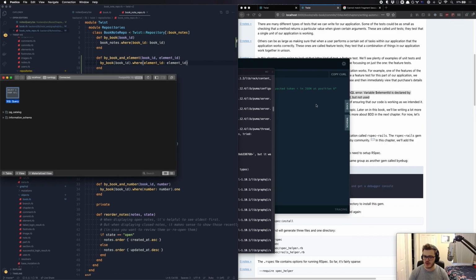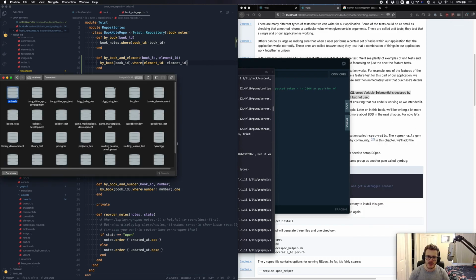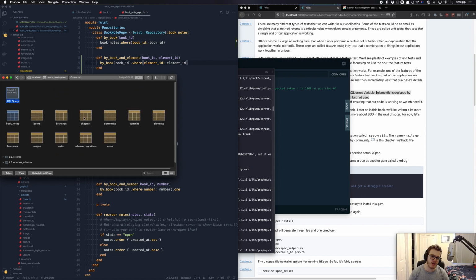Postico is what I use for accessing a database. The particular database I'm looking at is books development. So these are all the different tables of our application here. You've got books. Books have branches. Branches have commits. Commits have chapters. Chapters have elements. Elements have notes. Notes have comments. So you can see that this is a massive hierarchy of data. Users are somewhere in there. Footnotes and images are somewhere in there too, but we don't really care about that.